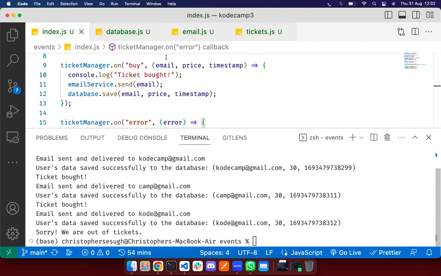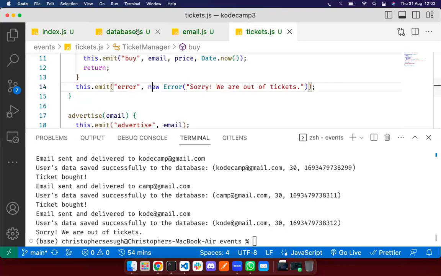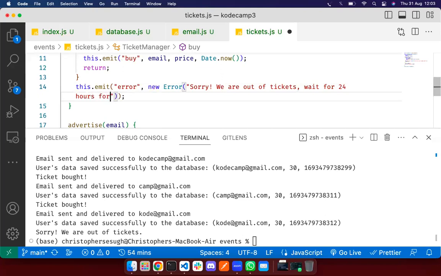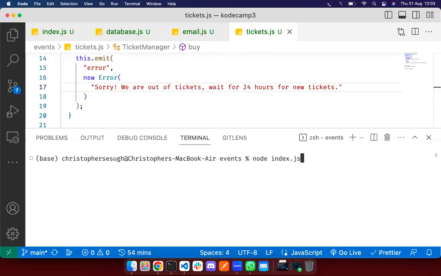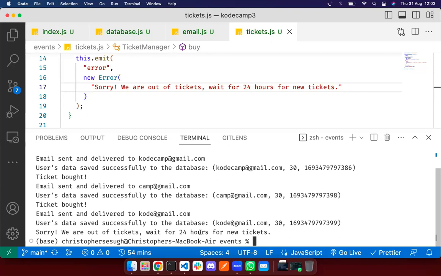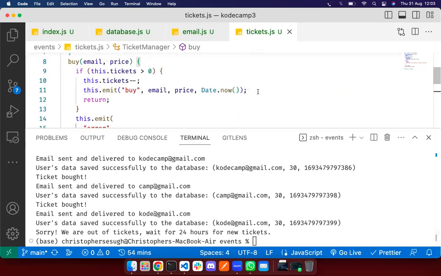You have to wait for 24 hours for new tickets or something like that. I don't know. Okay, let's say something like that. Sorry, we're out of tickets. Wait for 24 hours for new tickets. The user will say, oh, 24 hours. Let's start counting. And we've handled our error successfully. Can you see how sweet this is? Instead of doing things like that, we just handle our error and then everything looks nice.